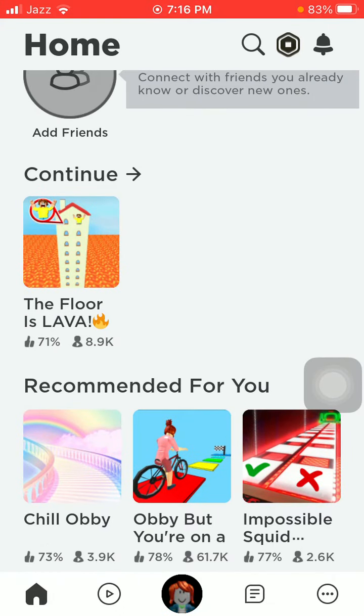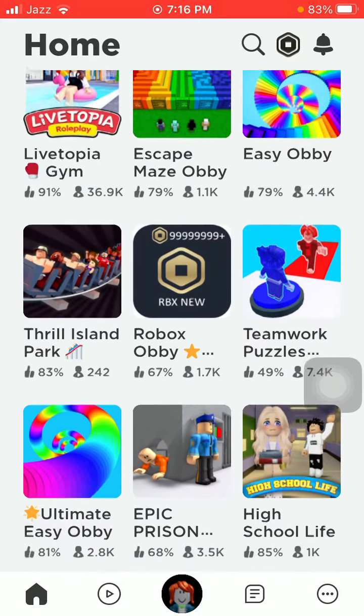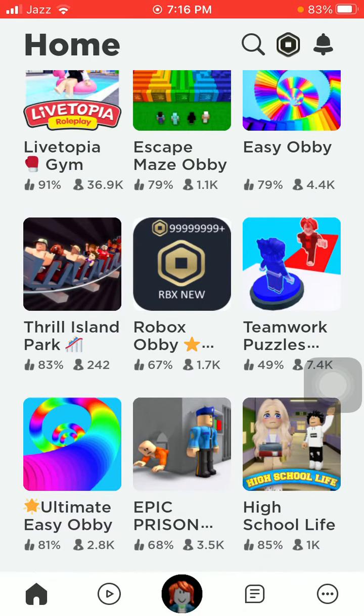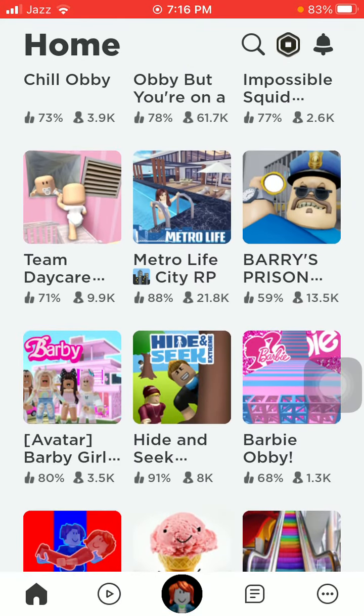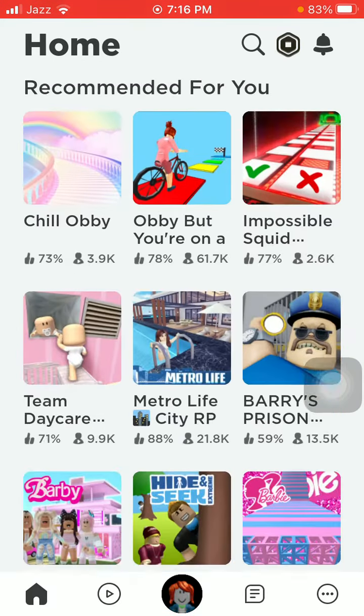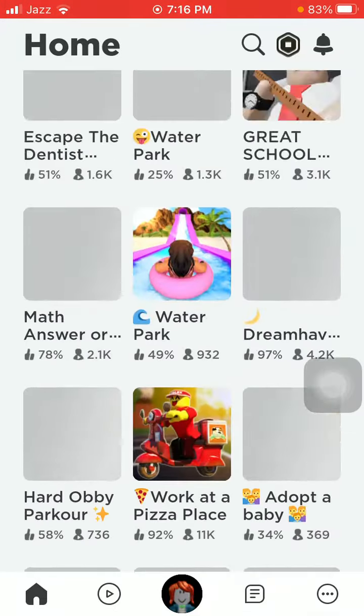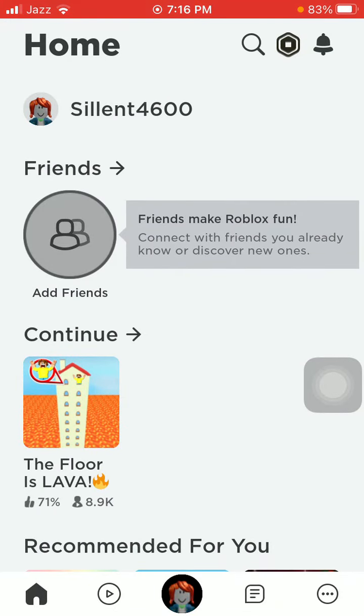The third one is maybe the code is inactivated or expired. You have to check the code's getting date and the expiry date as well. If the code is expired, that's why Roblox says invalid code.